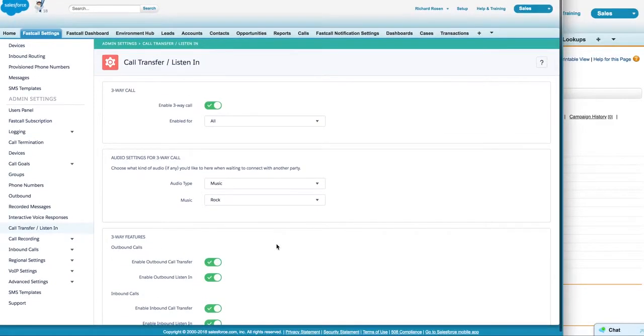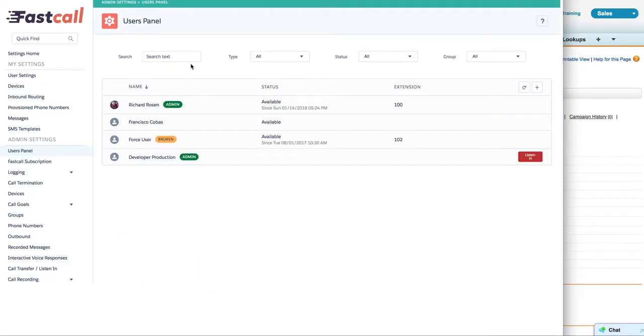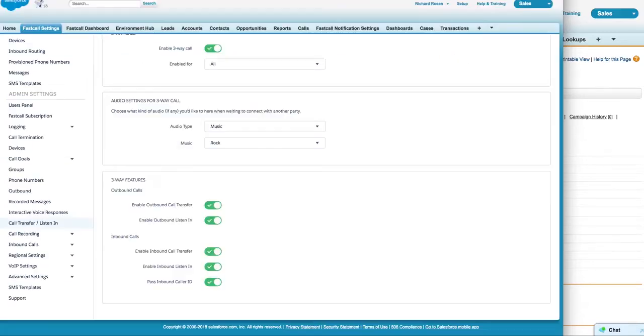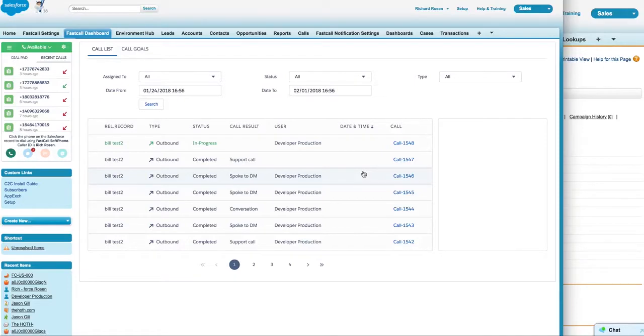Okay, so these are the admin settings. We talked a little bit about the user panel, which quite honestly was sort of the older way that we did this, and the dashboard, which is our newest way of enabling listen in. And the dashboard has a couple of advantages. Matter of fact, I'll show you one. I'm going to end this call. One advantage of the dashboard is it's real time. So that call is now completed.